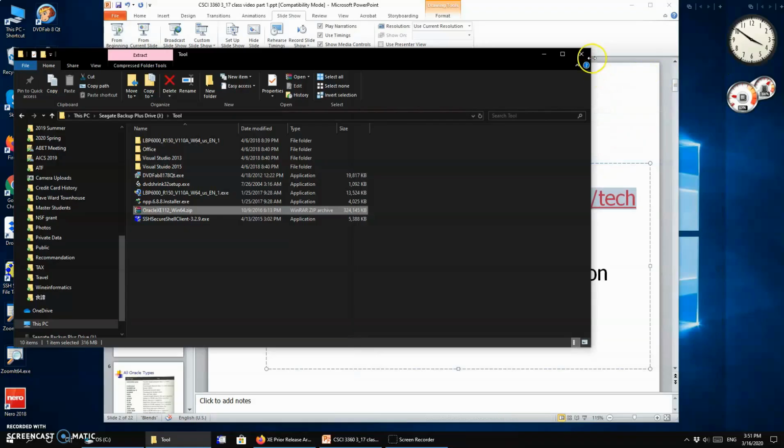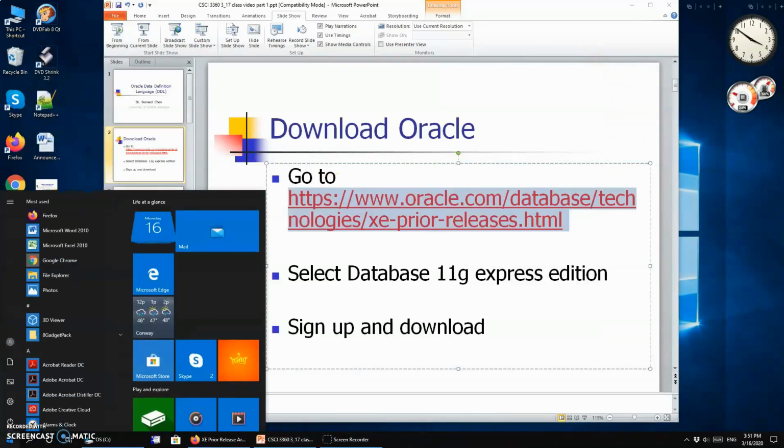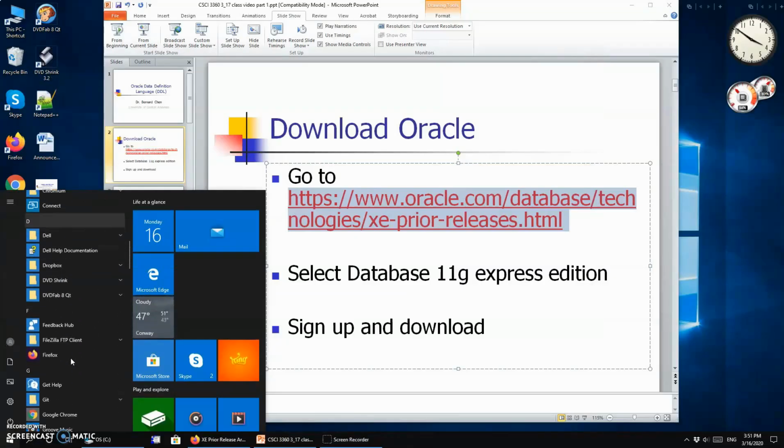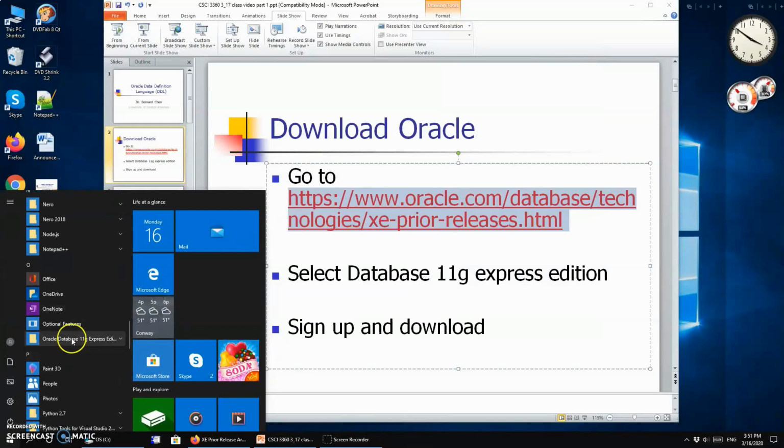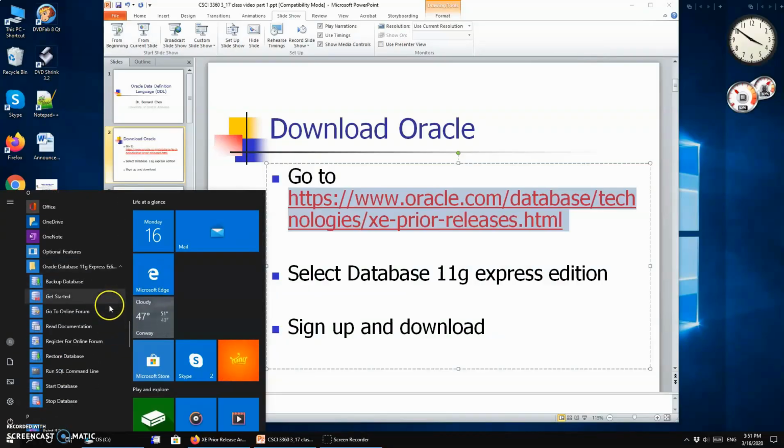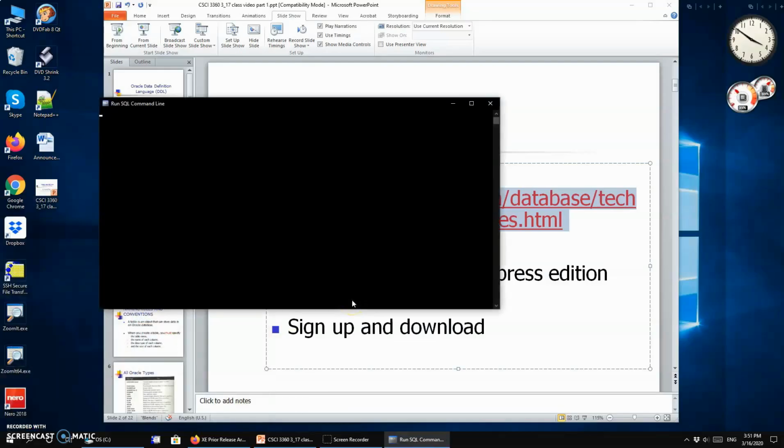Say that you have successfully downloaded the whole thing, and then if you look into your programs, what you will see is that you will find an Oracle Database 11G Express Edition. Once you try to open it up, what you will see is that there are quite a few files for you to open. The one that we're going to use is the Run SQL Command Line. When you click on that one, you will be greeted with this screen, and then you will be able to log into your Oracle.